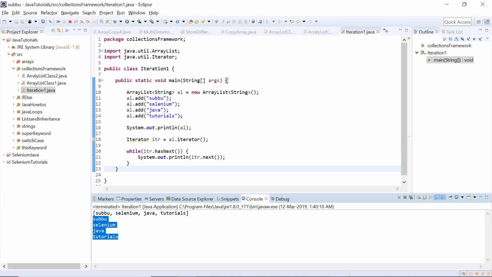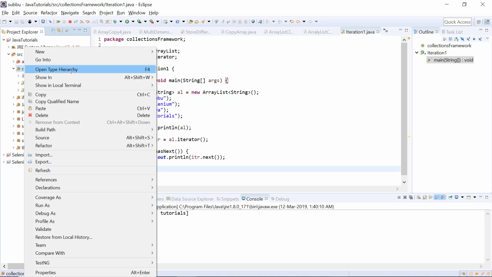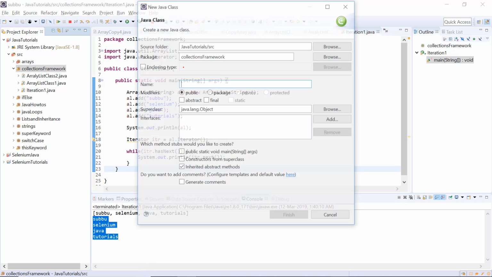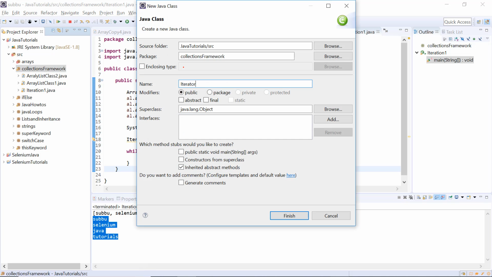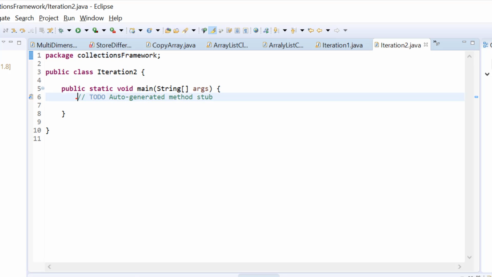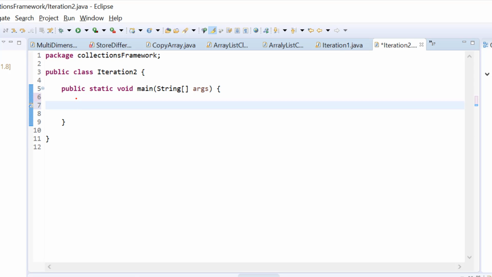Okay, so this is one method. Now let's see using a for each loop. So I'm creating a new class here, and the class name is Iteration2, and then public static void main. I'm using that one. Click on finish. Now I'm creating a new ArrayList here. ArrayList AL, and I'll make it of String type. So AL equals new ArrayList of String.